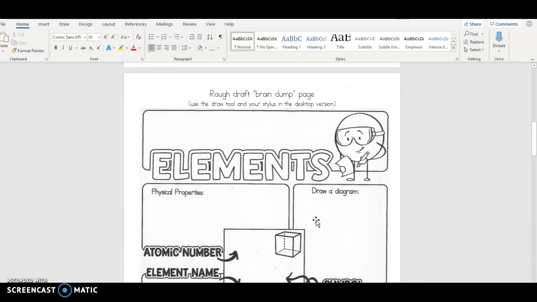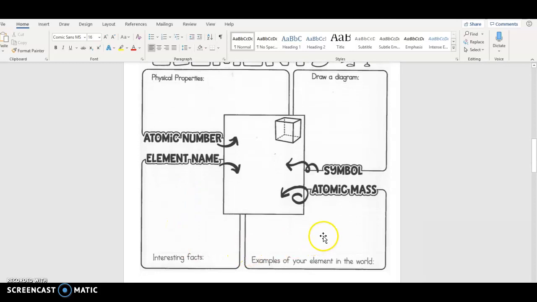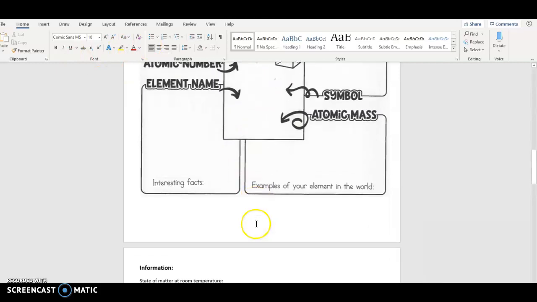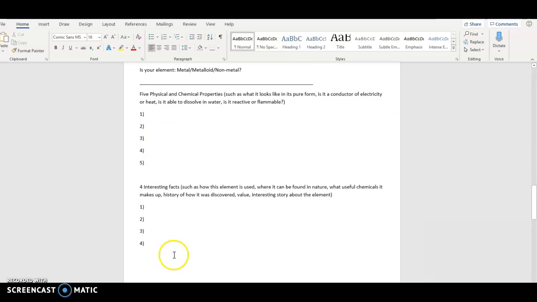Okay, we've included a place to start, kind of a brain dump page, a place for you to put all of the things that you found so far. Maybe you can put some of the physical properties, put a small diagram, the name, the number, the symbol. Maybe start to get some of those interesting facts and just put them on this paper. And you can use the draw tool to go ahead and actually write on this paper. State of matter, metal or not, the physical or chemical properties, and interesting facts can all go here.